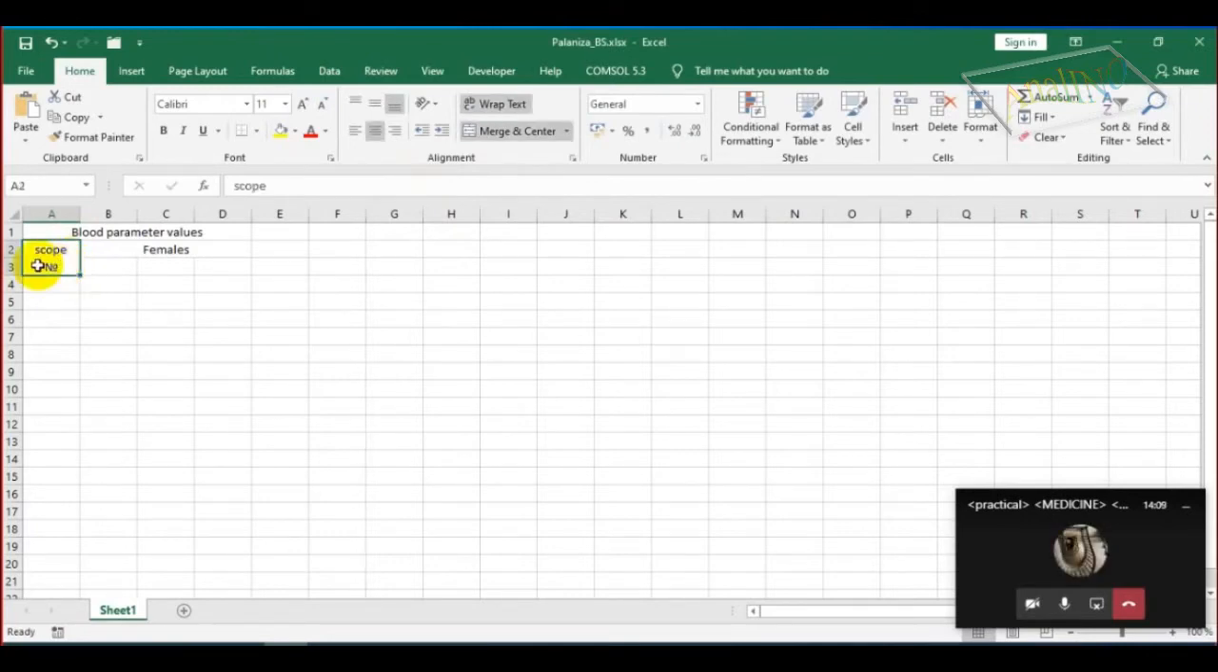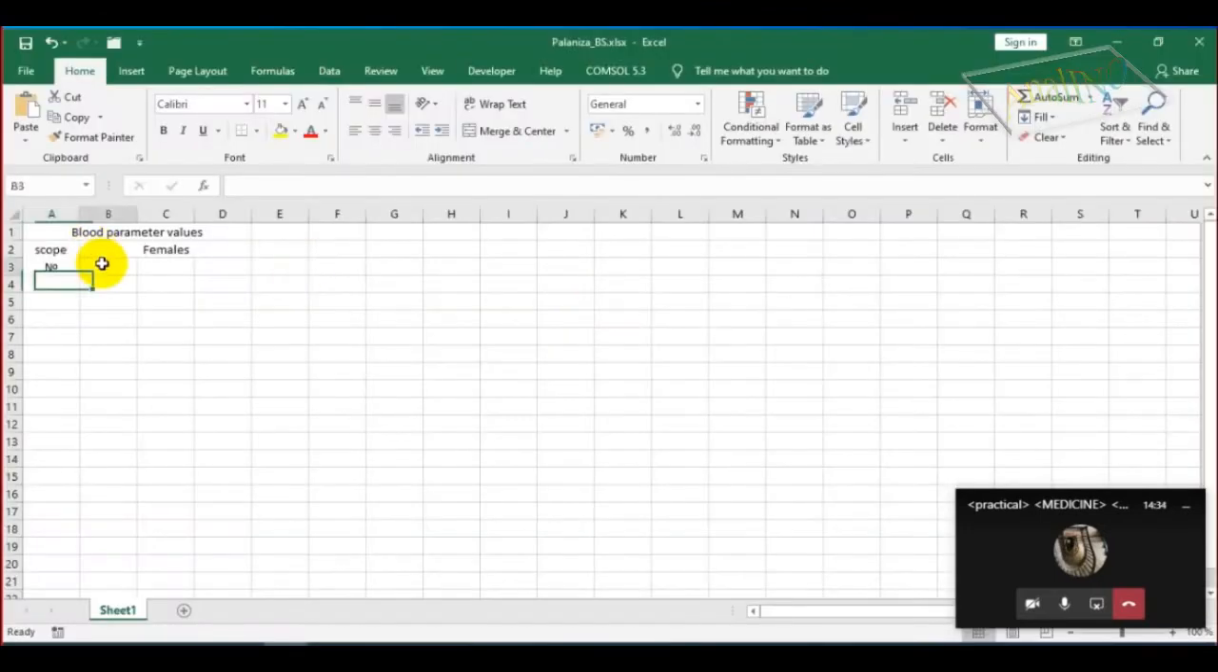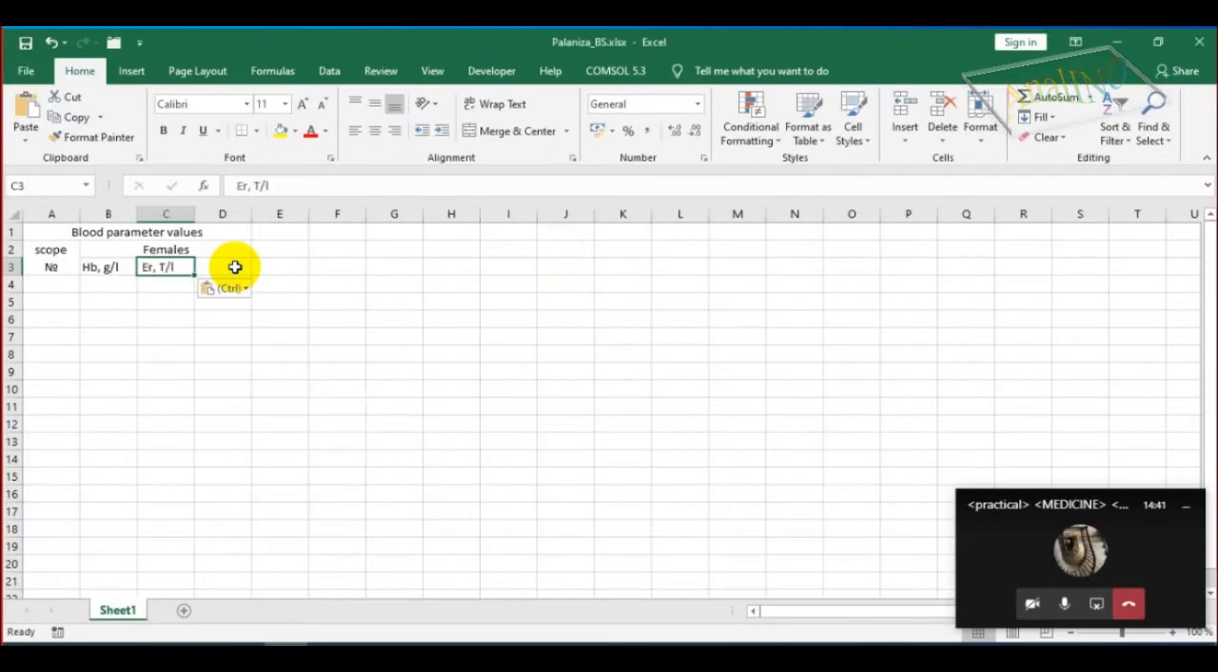Useful notification. If you need to insert a few rows at the same cell, you can use left click and Enter and continue typing like this. Click Enter. After that, we have to copy these headers one by one. Ctrl+C, Ctrl+V, Ctrl+C, Ctrl+V.